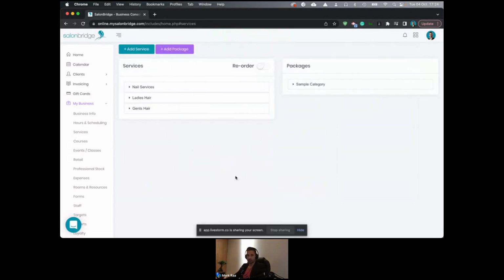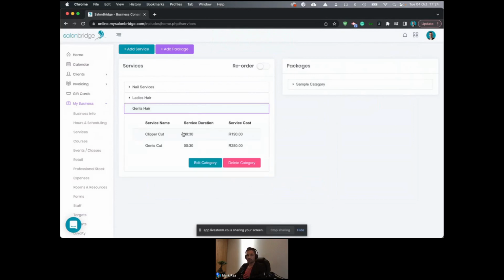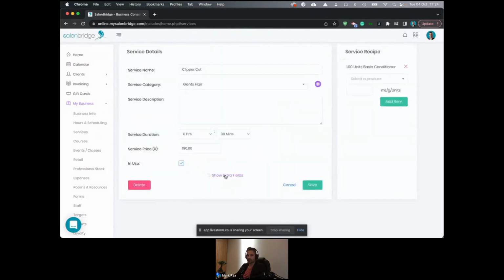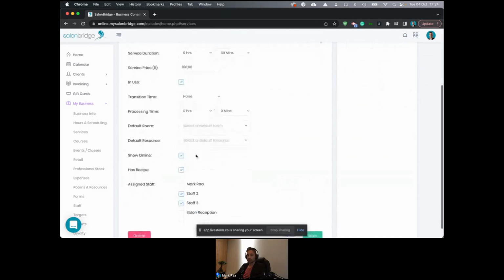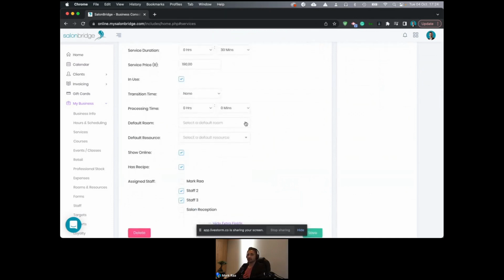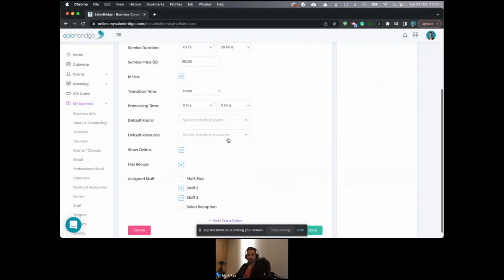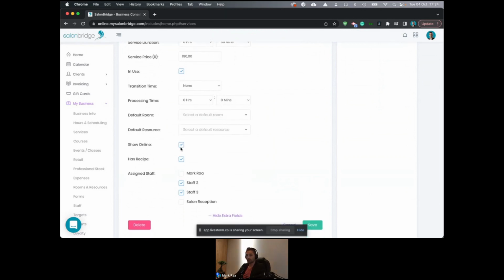Other things that you can change for a specific service, if I click on the Show Extra Fields button over here, I can adjust things like a transition time, a processing time, which is mostly applicable to hair salons. You can also specify whether this treatment gets done in a specific room or resource. If you want to automatically allocate it to a room or resource, you can do that. Whether you want it to show online for online bookings, and whether it has a recipe or not.